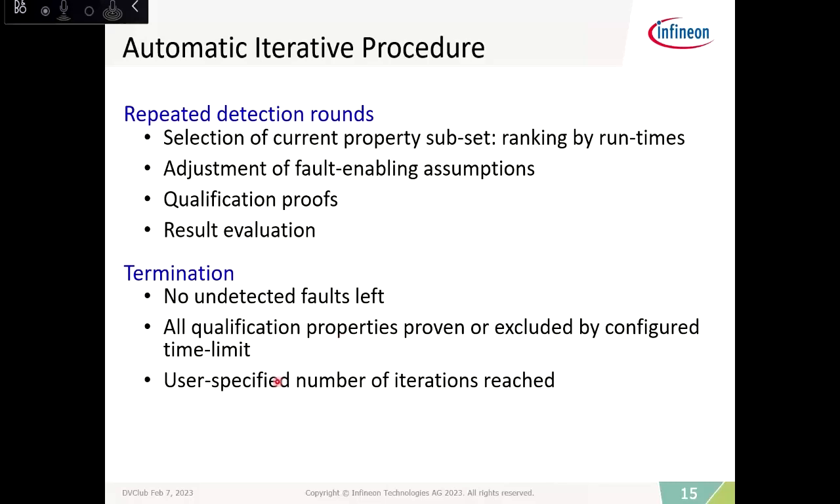So, and of course, the user can specify a maximum number of iterations he wants to, because if he wants to take some limited control by just trying out some properties first and then other properties, he can do so by just limiting the number of iterations. But by default, it's unlimited. So the automatic termination criteria will then be applied by the procedure.